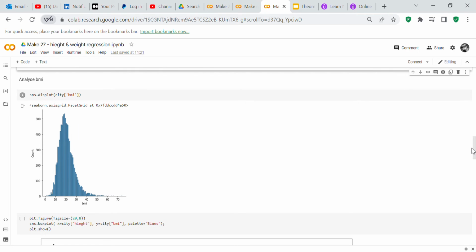So now we're going to analyze the BMI, and we're going to use Seaborn to create a plot of the BMI. sns.displot(city.BMI). So this is what city BMI looks like, and you can see over here that it does have a few outliers.